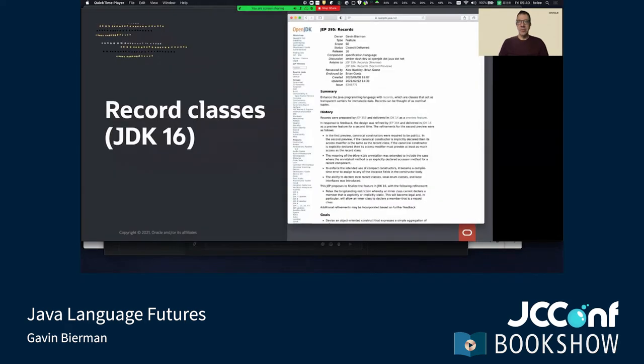The first feature I want to talk to you about is records. Records first previewed in JDK 14, previewed for a second time in JDK 15, and were finalized in JDK 16.